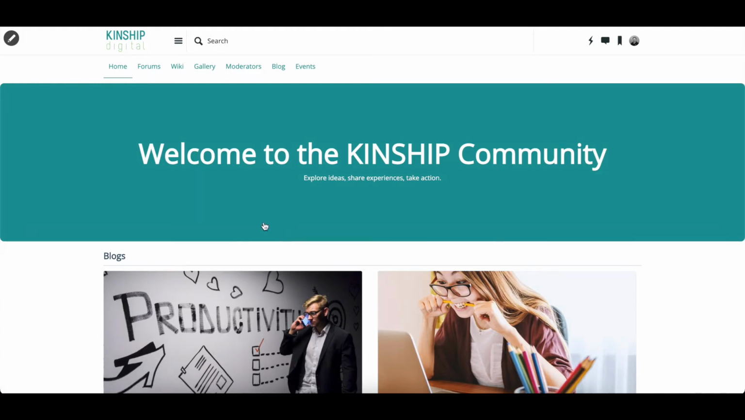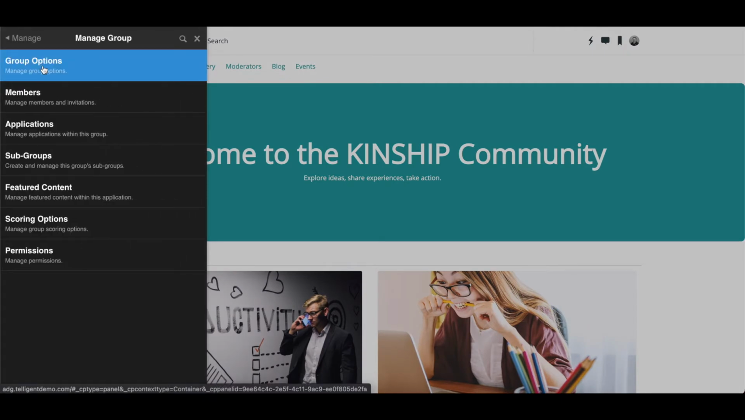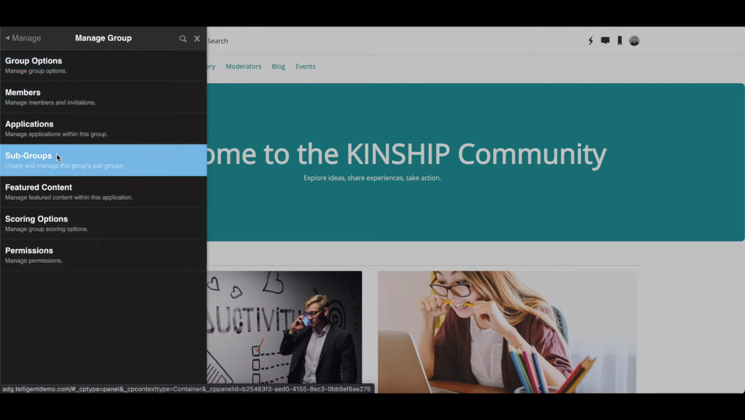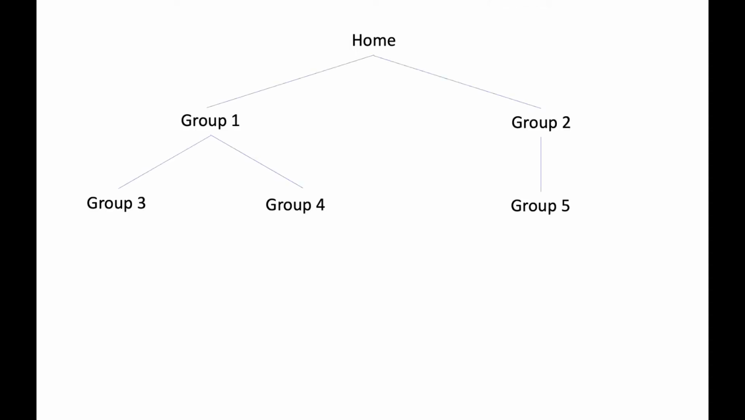Go to Manage Your Community by hovering over the pencil in the top left of your page. Go to Manage Group, and you will see the option for subgroups. Think of groups as a tree. The primary group is your home community, and then you can have groups within the home, and then groups within those groups, and then so on and so forth.